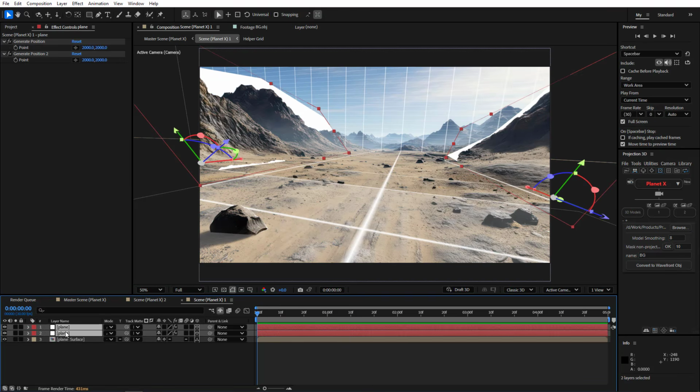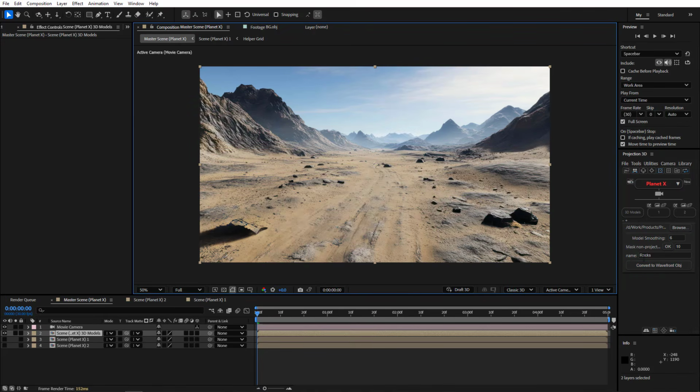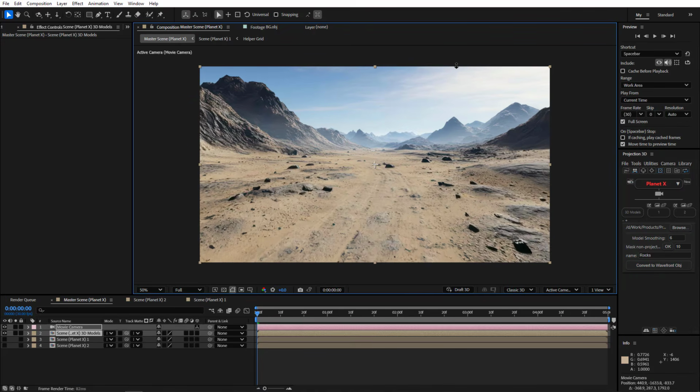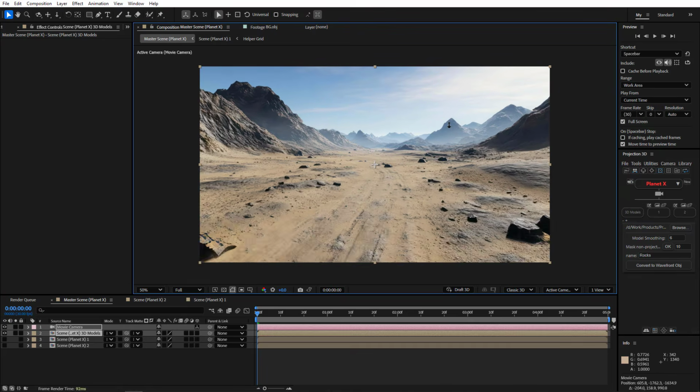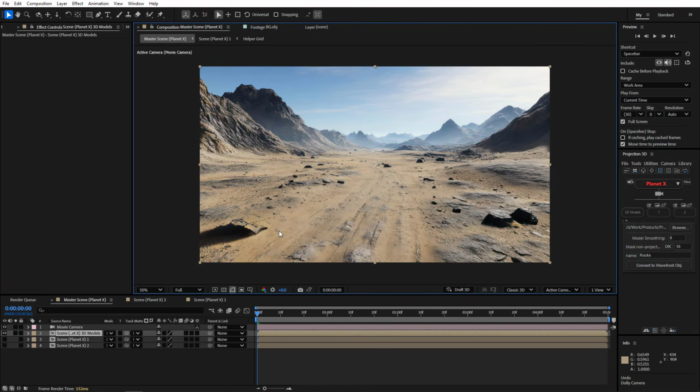Select the mountains. Type the name. Reduce model smoothing to 6 and click Convert to OBJ. Good. Let's take a look. Looks cool, but the rock in the foreground still remains.